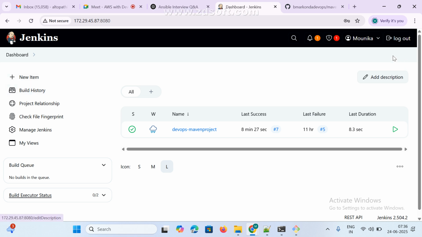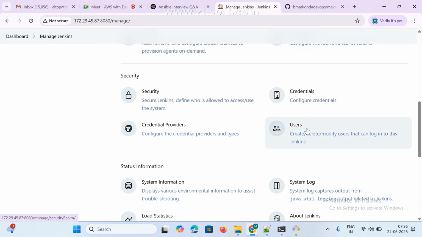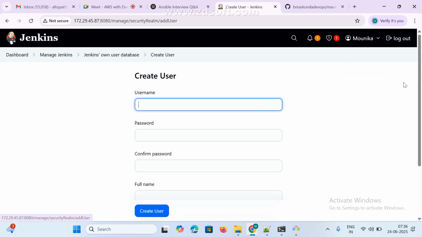Now I logged in as Monica user. Now go to Manage Jenkins. Now go to users. Click on users. Now see here, for Monica there is no delete option because Monica is already the logged in user. Now I gave full access, like it is acting like admin only. I didn't provide any access permissions under it. Now click on logout. Even Monica also is acting like admin only.